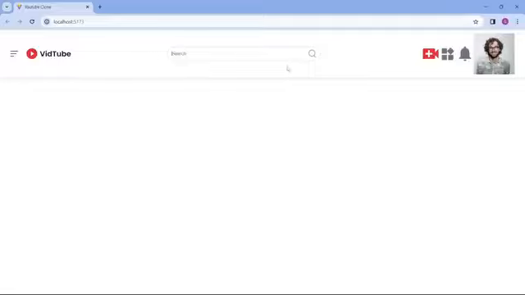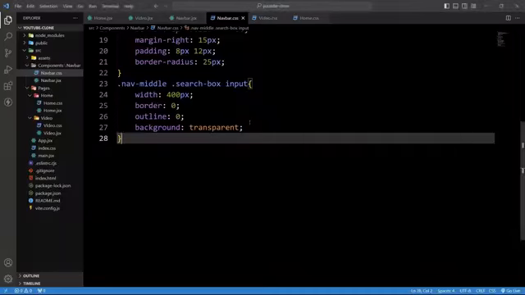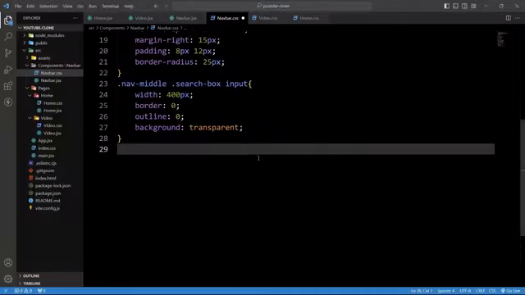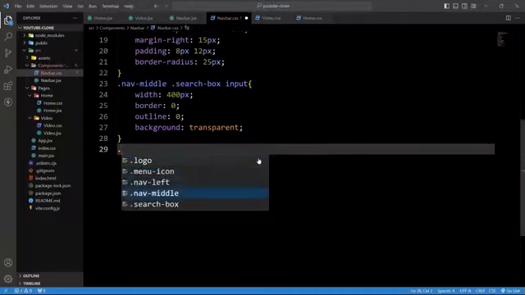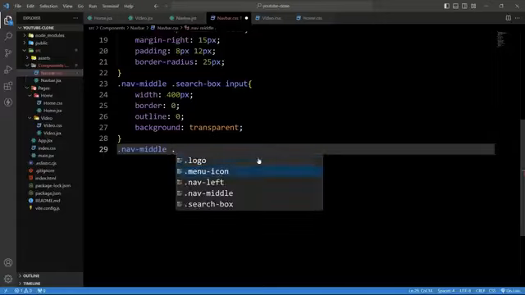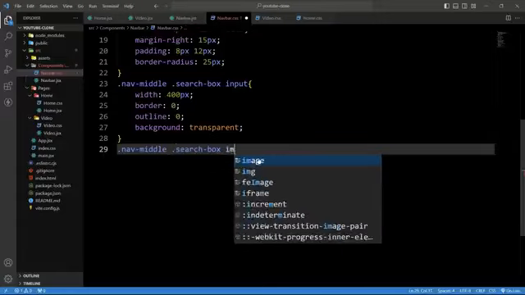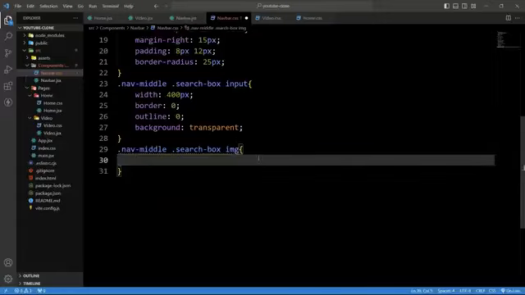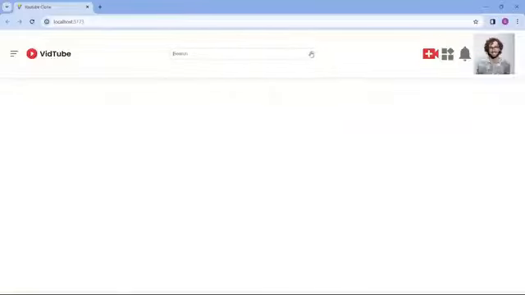Now we will add the CSS properties for this search icon. So here we will type .navMiddle .searchbox, then img tag, and here we will provide width 15 pixel. Now the search icon is looking good.